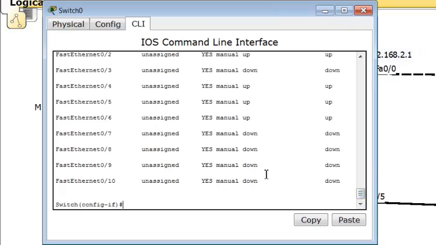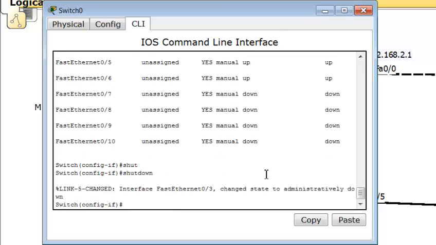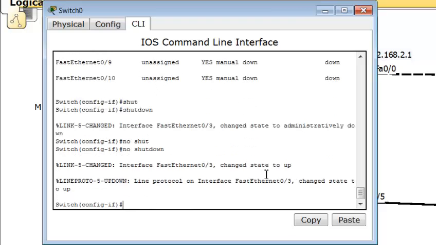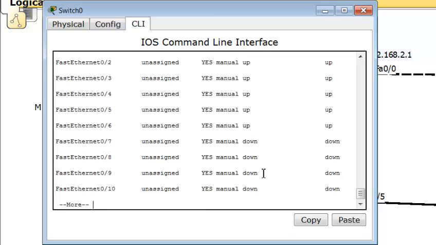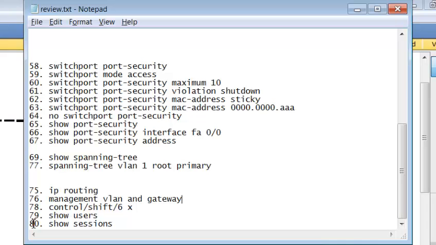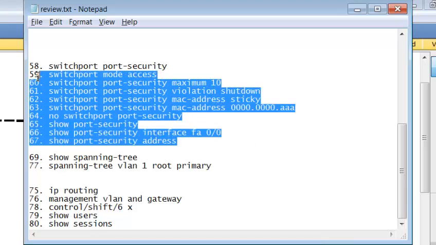Because in this mode, you have to shut it down administratively and then bring it back up. So you have to say shutdown, then no shutdown. And you'll see now we are on 3, we are up. We're back in business. So we can go ahead and wipe these out right here.